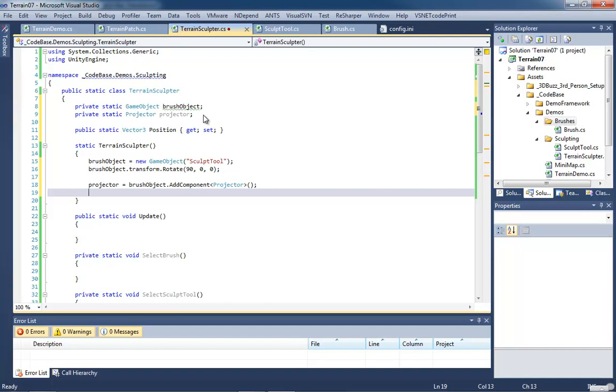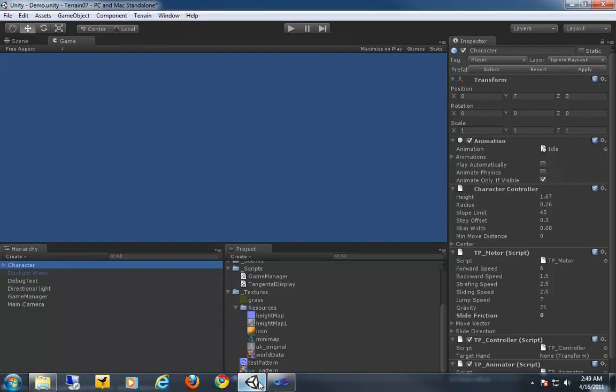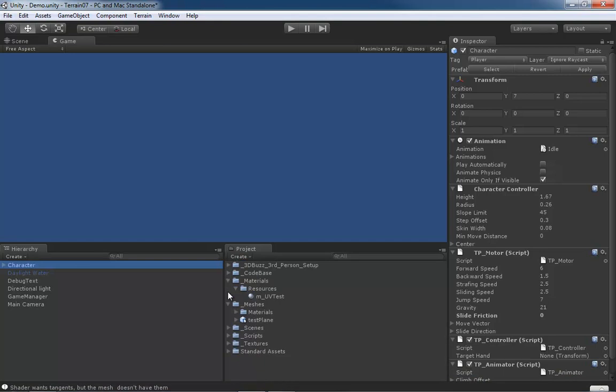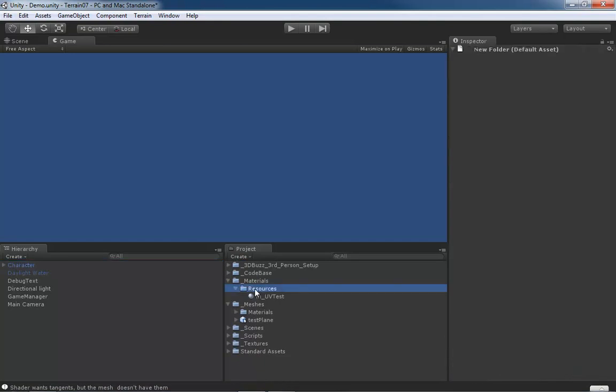So, all right, now we've got our projector. We need to give it a material, otherwise we won't see it. But we don't have a material. So, real quickly, we'll jump over to our Unity project. Let's go ahead and close this down. Let's go to Materials under the Resources folder.